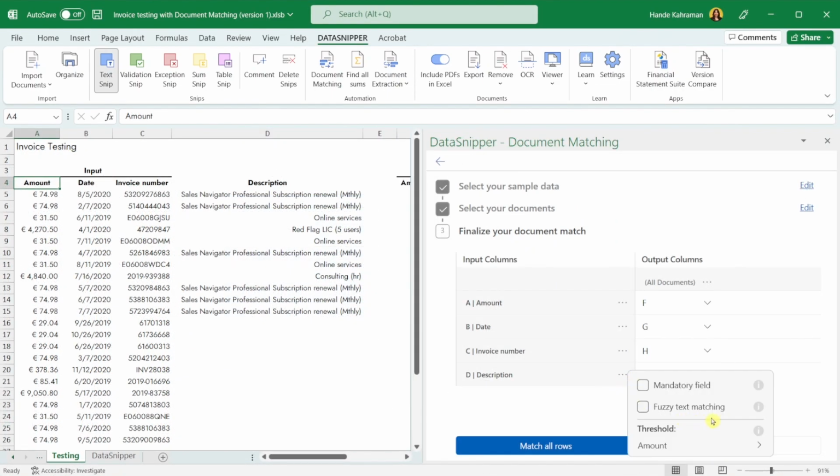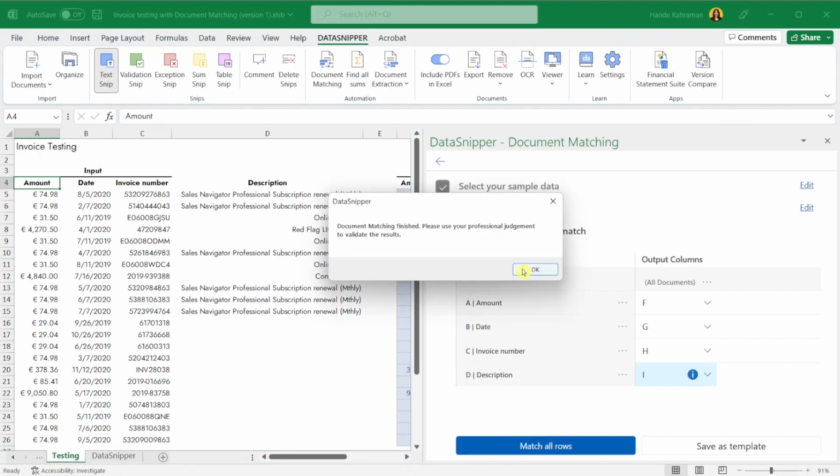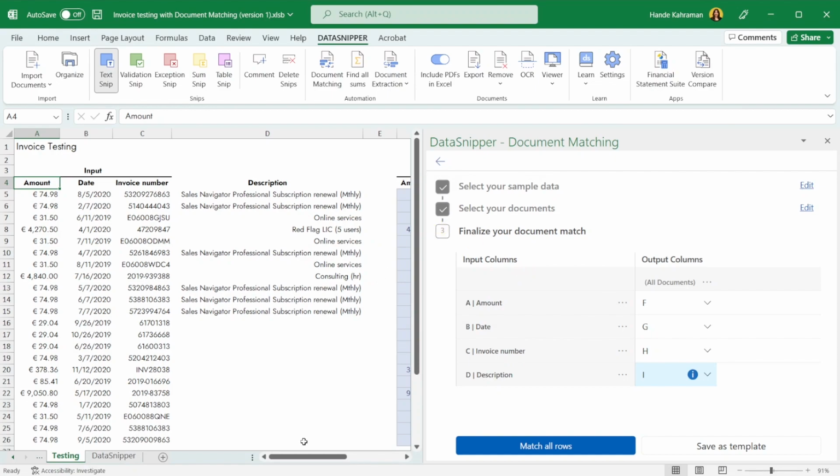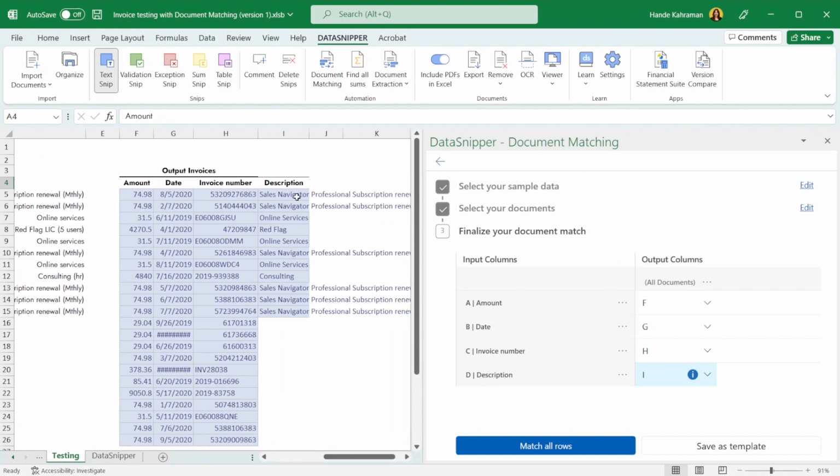By checking the box Fuzzy Text Matching, DataSnipper outputs not identical but similar text matches in the output column. Here you can see the word monthly is abbreviated. Let's set up the Fuzzy Text Matching and run Document Matching. After running the test, you can see DataSnipper found a match that includes the word monthly.